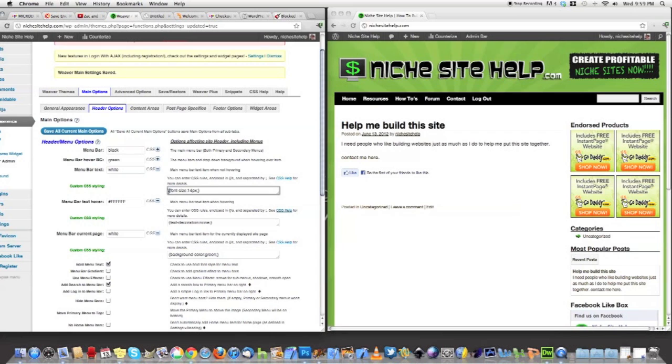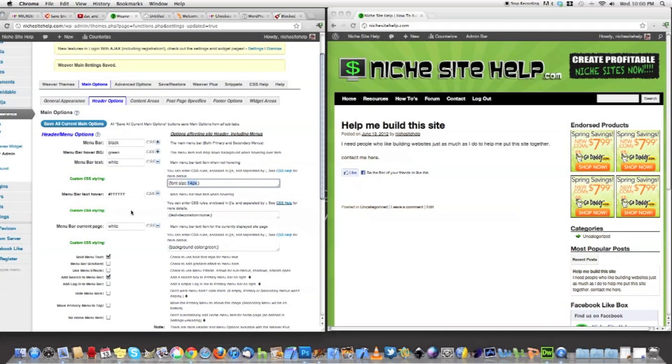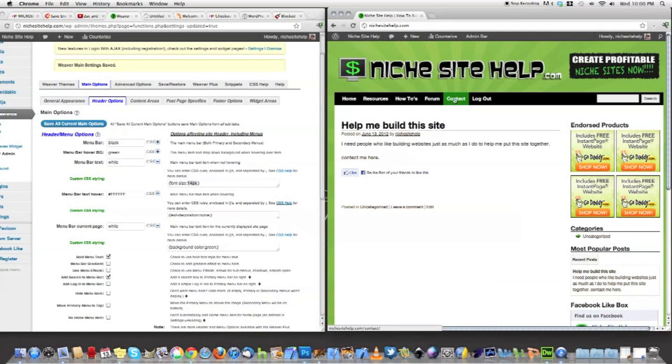All you do is you put a bracket there. I think that's a bracket. Yeah, anyway, you got that, and then you got a bracket at the end, and you put your property, and then you put the value of that property right there, and it will change inside there. Your menu bar text hover, which is white, I left it white so it just doesn't change color.